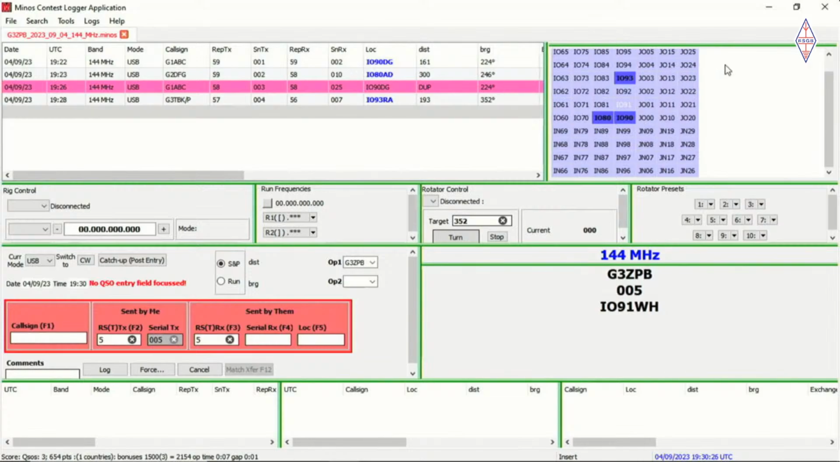So having that locator map there is quite a useful thing to have during the contest. If somebody's calling from IO81 square, you can immediately check, oh, we've not worked him yet. So if we work him, we can get our 500 bonus points and things like that. So that's the basic sort of statistics.